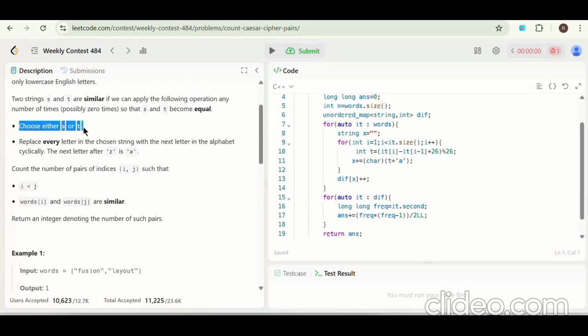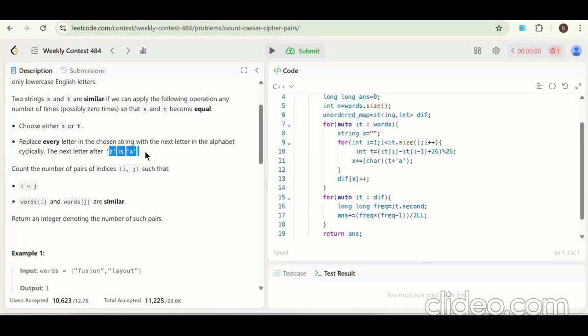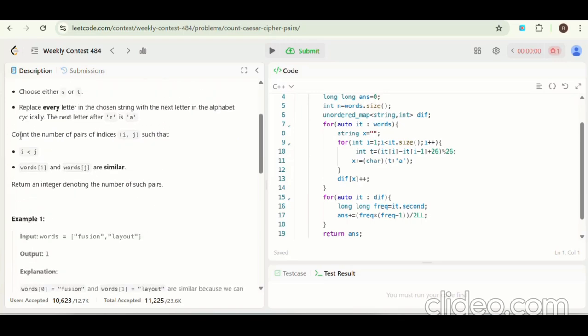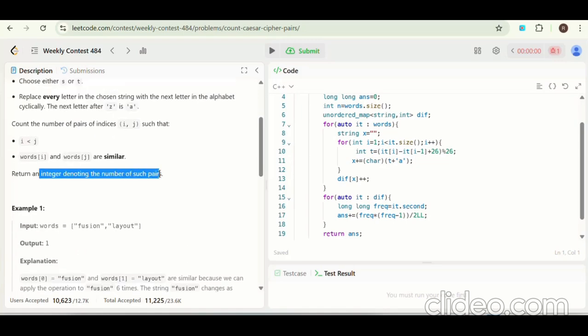What is the operation? We need to choose either S or T, and we can replace every letter in the chosen string with the next letter in the alphabet cyclically. Like for Z, it will be A, the next character. Then we need to count the number of pairs of indices i, j such that j should be greater than i, and words of i and words of j should be similar. Return an integer denoting the number of pairs.